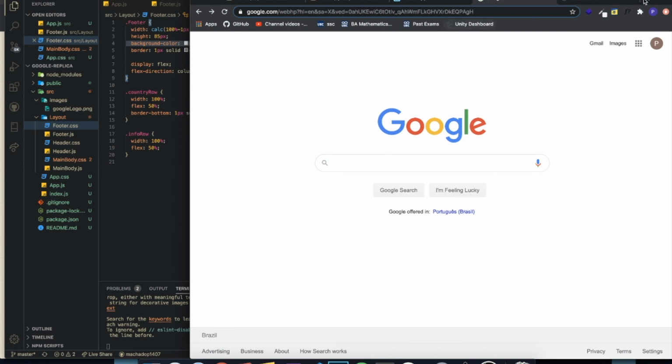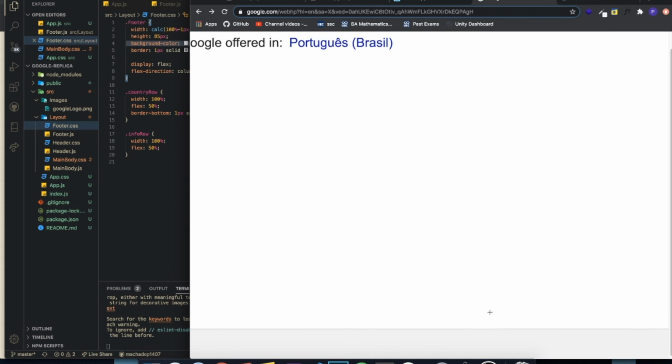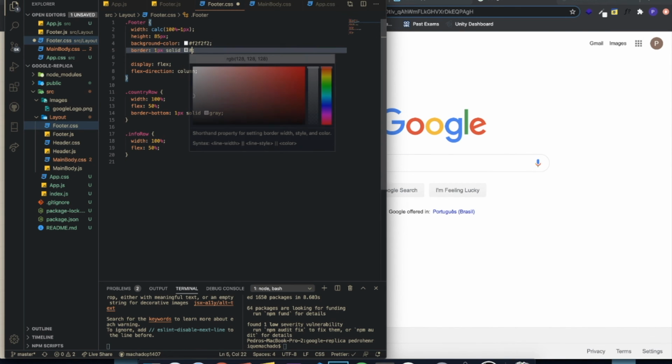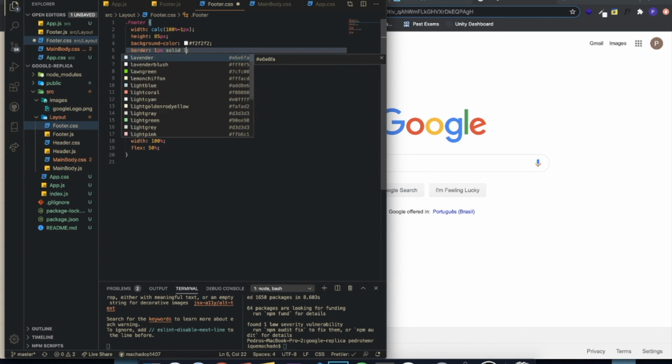And let me grab the color. I want to see if I can grab the color for the border. I think it's correct. Let me see. No, it's the same color. But to be honest, I think that this is actually light gray.